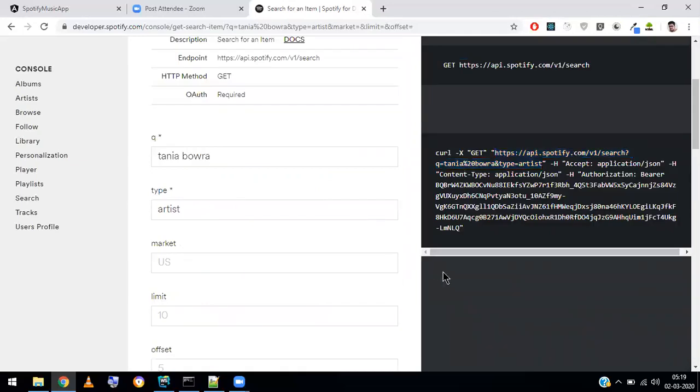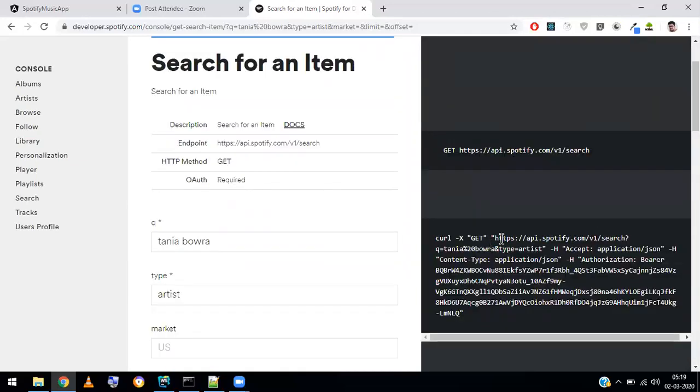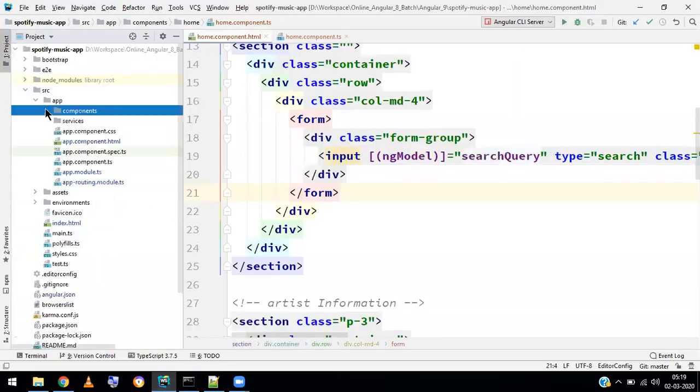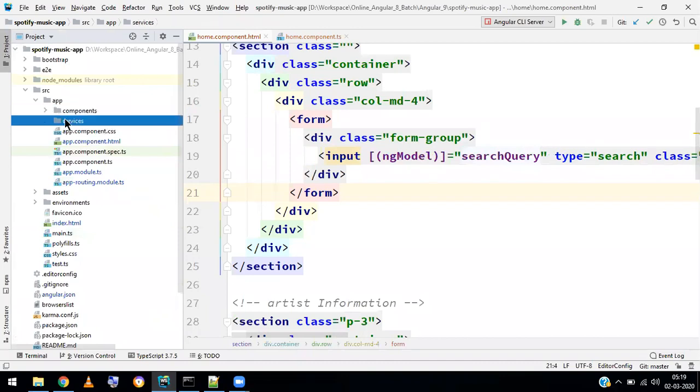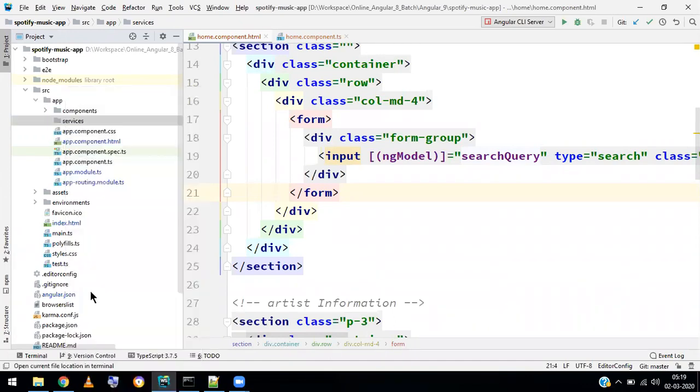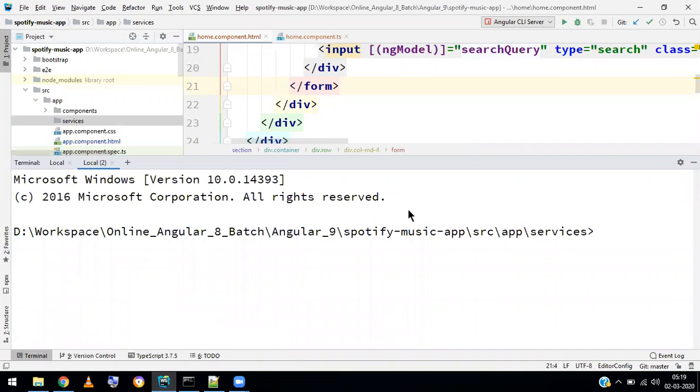What we can do is call this URL to get the data. To call this URL, first we need to create a service. Let me go to services. I think there is no service, so let me create a Spotify service. Let me right click, open in terminal. Here I'll say ng g s for service and Spotify. Enter.